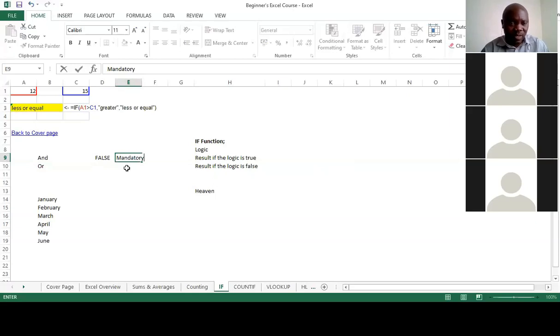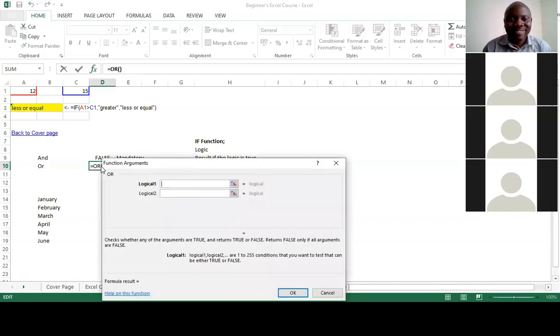Let's go to D10. Let's go to D10. D10. Type equals or, we'll do the same thing. Equals or, type or, tab, Control A. So now, start the same thing that we did. Go to B14, equals, type January. Tab, go to B15, equals, March. Tab, go to B17, I think that's what I want, equals April.